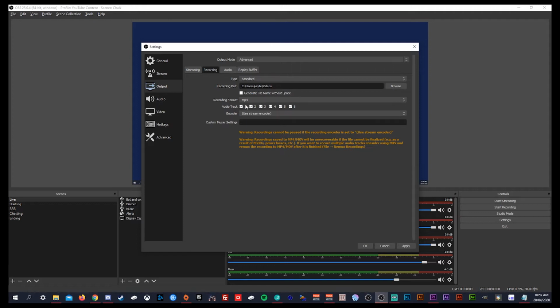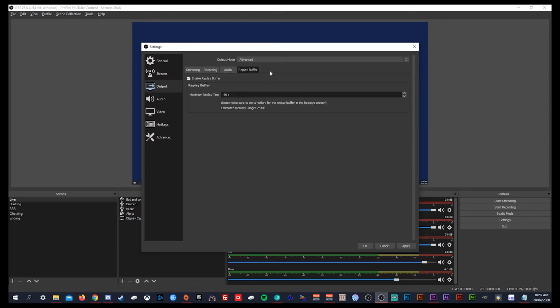Under the recording tab, we can basically select where we're going to be recording it to, and the important one here is the recording format. It's probably going to be defaulted to MKV, and we're going to set it to MP4 so it's easier to import it to our video editing software. We're going to skip over the audio one for a moment and we'll go to replay buffer, and I've just set this maximum replay time to 60 seconds. And that will give us a nice long clip that we can then trim down later to make sure we haven't missed anything.